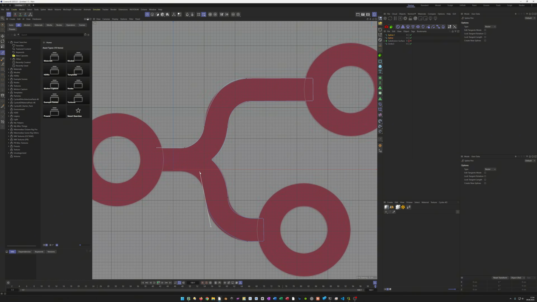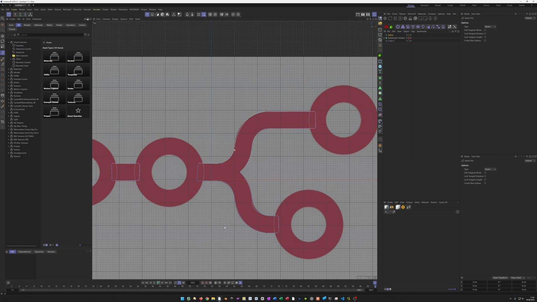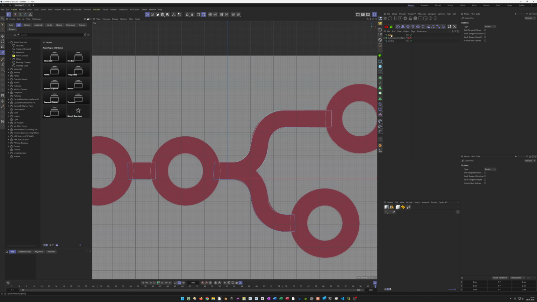Let's try this. That's the shift key. When you hold the shift key, you can drag this tangent, and you will see you go this direction where the tangent is. Okay, that looks nice. And close it. That's it. And now we have these two splines.